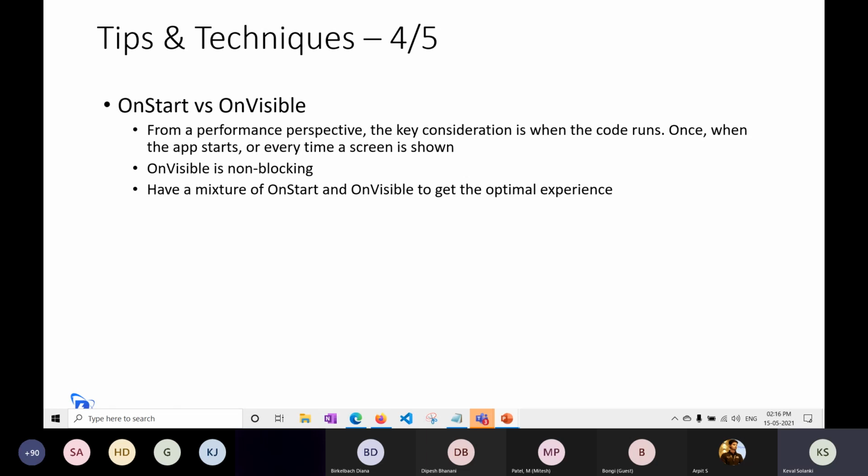But there is a difference between on start and on visible. Many times the customer is complaining that my app is not loading properly. So you can see, first impression is last impression. The first screen should be launched very quickly. Actually, it will give a better output. So in this case, we need to understand what is there in on start. On start will block your UI.